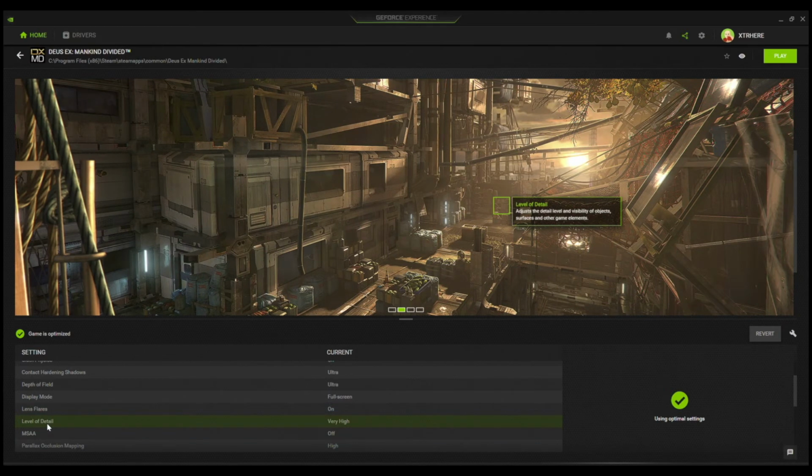Level of detail adjusts the detail level and visibility of objects, surfaces, and other game elements.